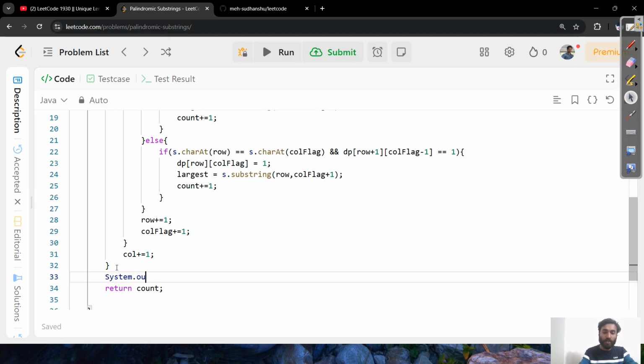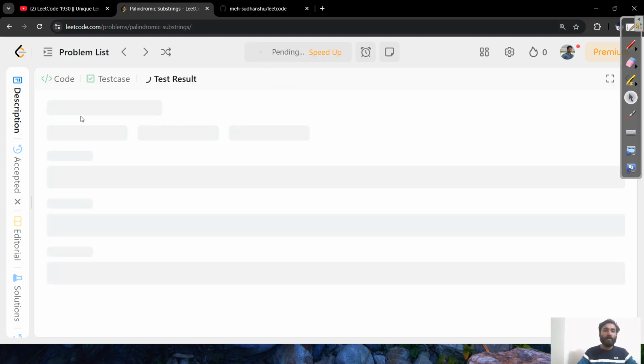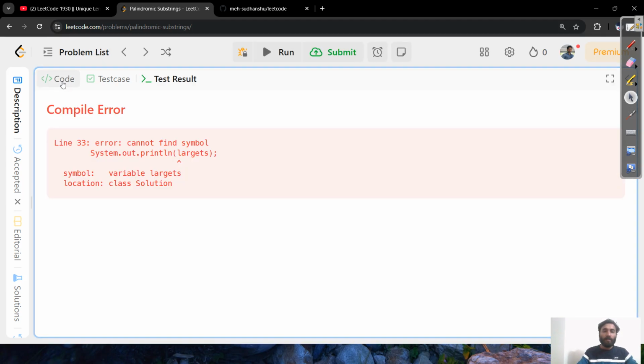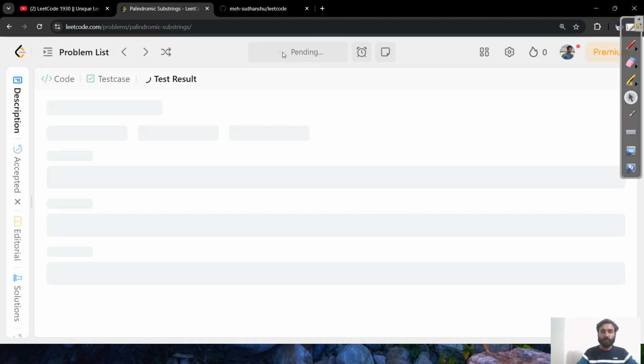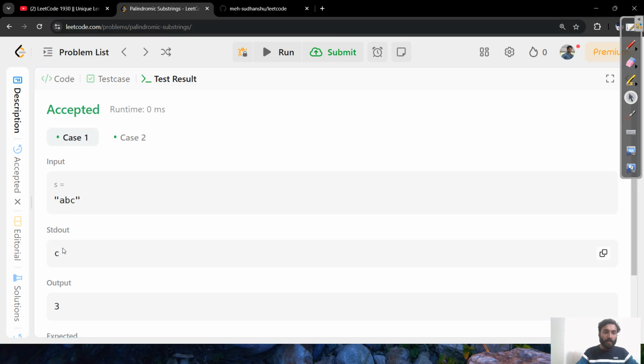So here if I do System.out.println, it is going to print the largest palindromic substring. Let's quickly have a look. Here there is a typo, it is largest. Here see, the largest palindromic string is C. We have more than one largest, A is also largest, B is also largest, but then we are getting the largest palindromic substring here, triple A.